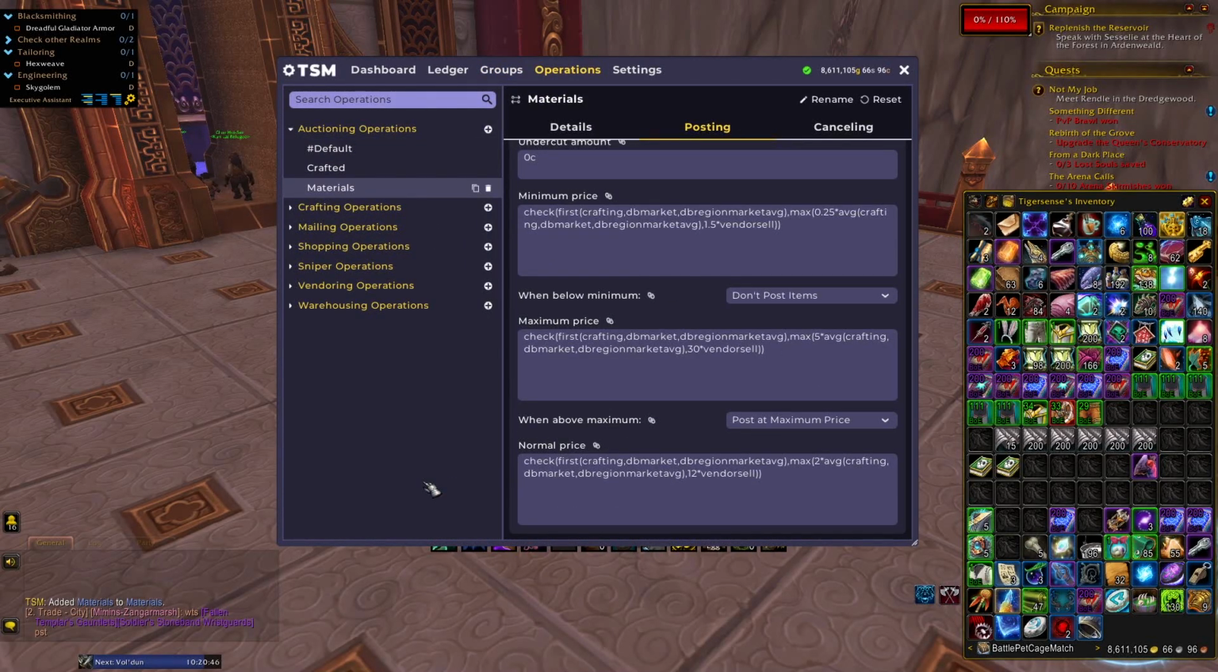Now, let's say you were doing old world materials, like volatiles or primals, then you can basically repeat this. However, you can use DB historical to get that more stable average price. However, for any newer items from Shadowlands, I highly recommend DB market.